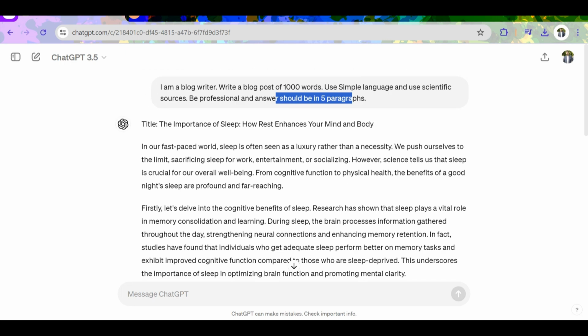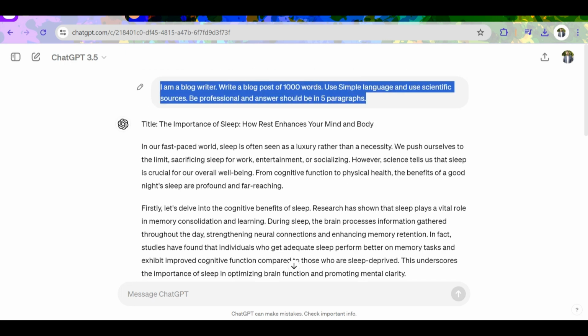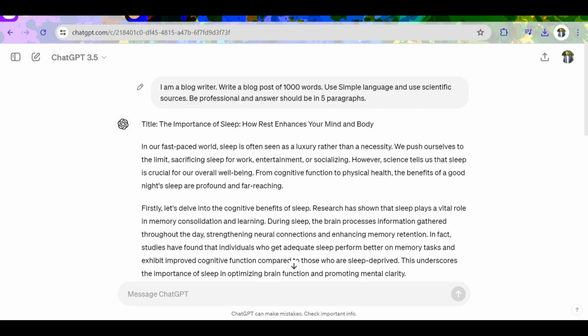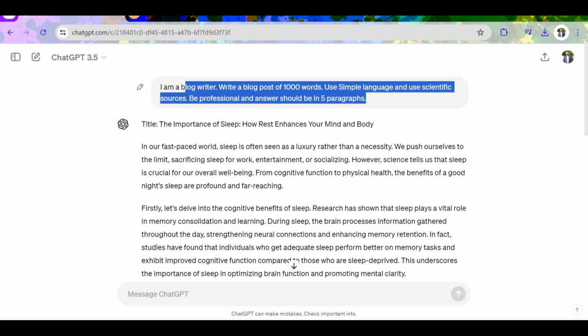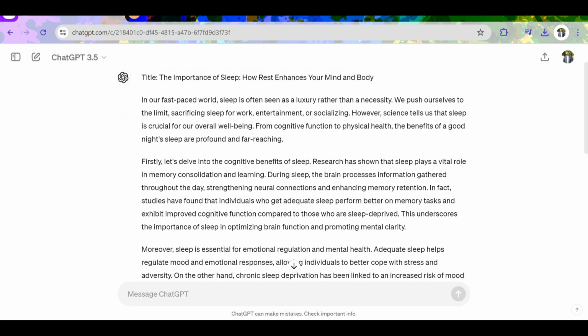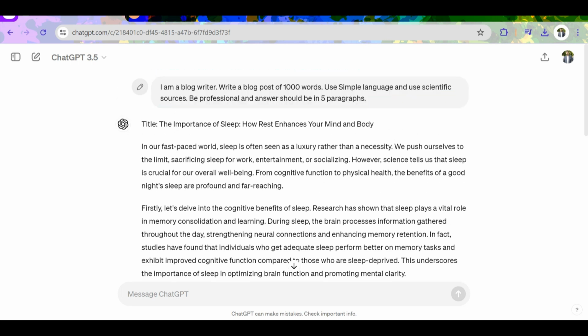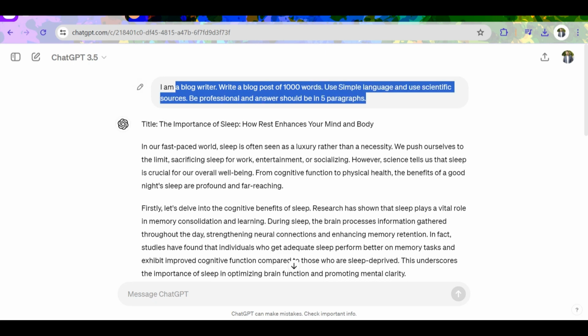So this is the formula. We can get the best result from any AI tool like ChatGPT or Gemini. We can talk about Gemini later, but for now we can see that this formula is good for giving commands to ChatGPT. You can also apply it to different things, like I gave the blog writer command to ChatGPT.